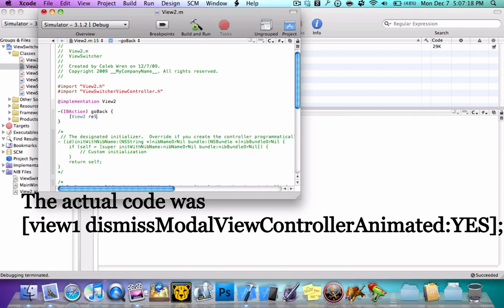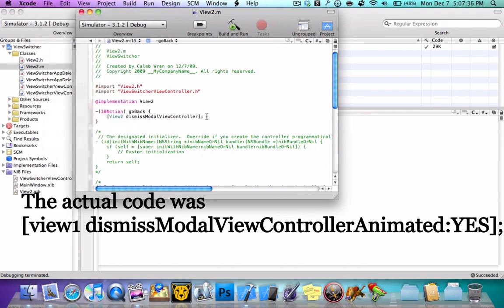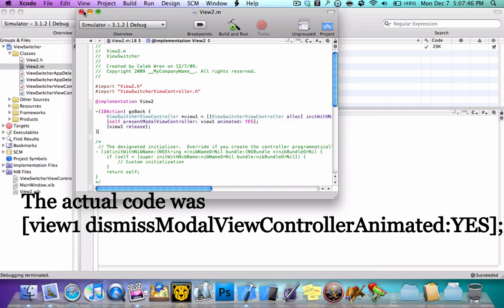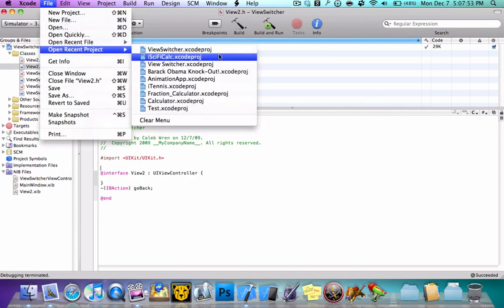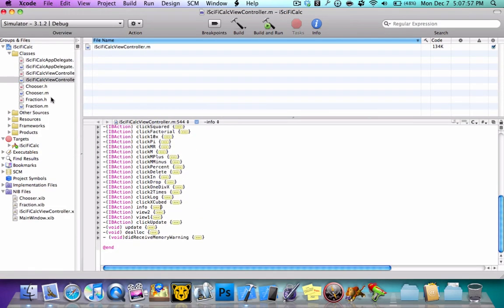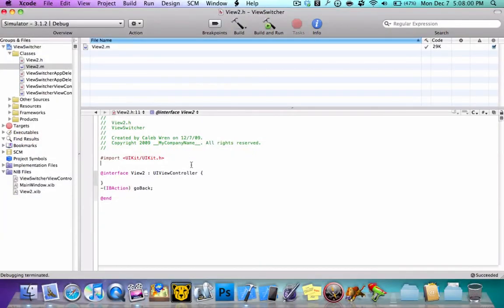view 2, dismiss modal view controller, not dismal, dismiss, is that right? Wait, don't even do that, because I don't think that's the right code. Well, just don't even worry about that. Wait. I could do something to check. It should be dismissModalViewController, but we'll just do that for another time.